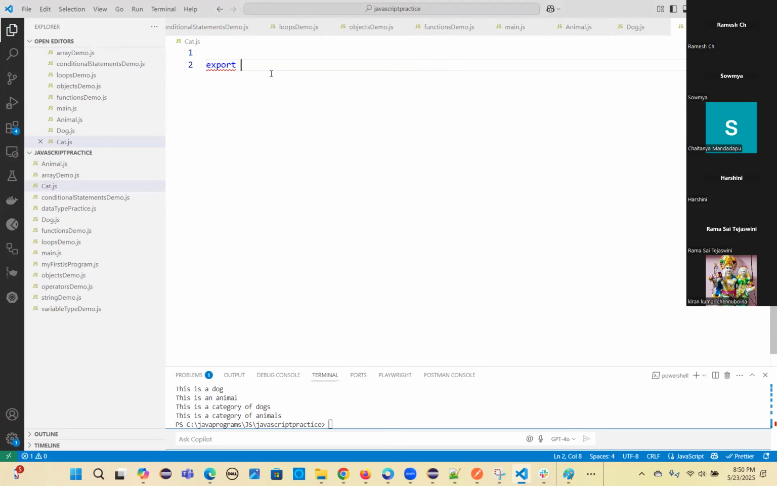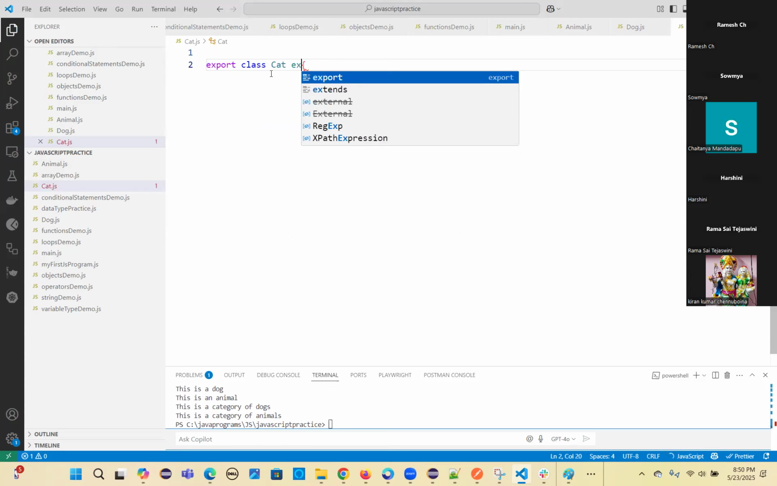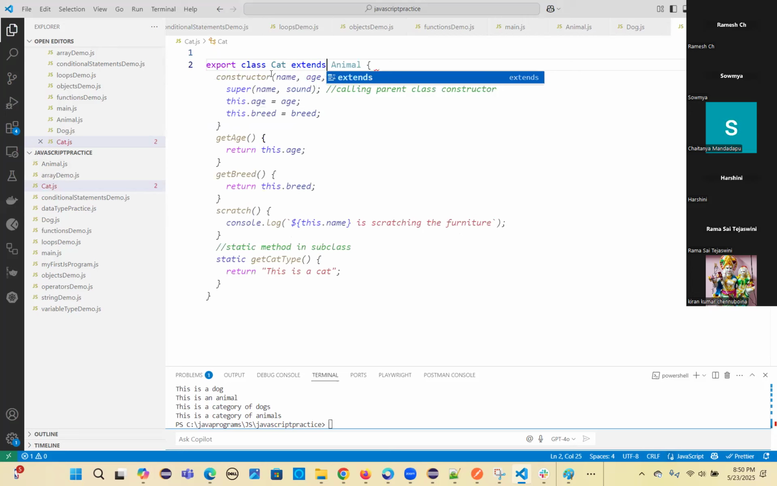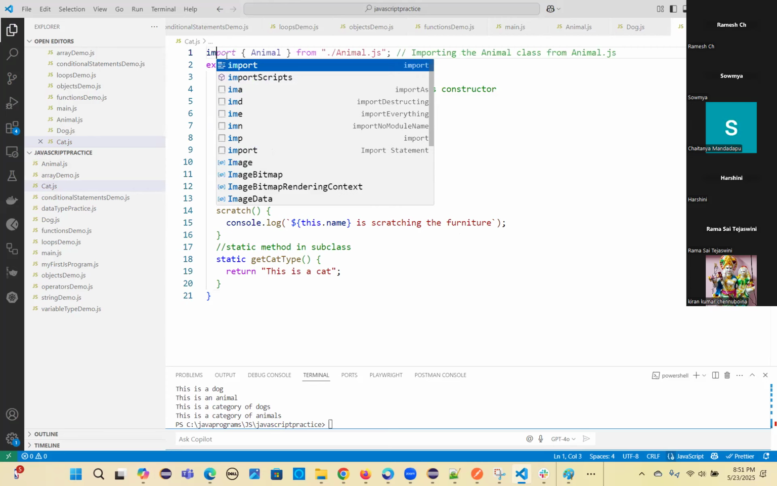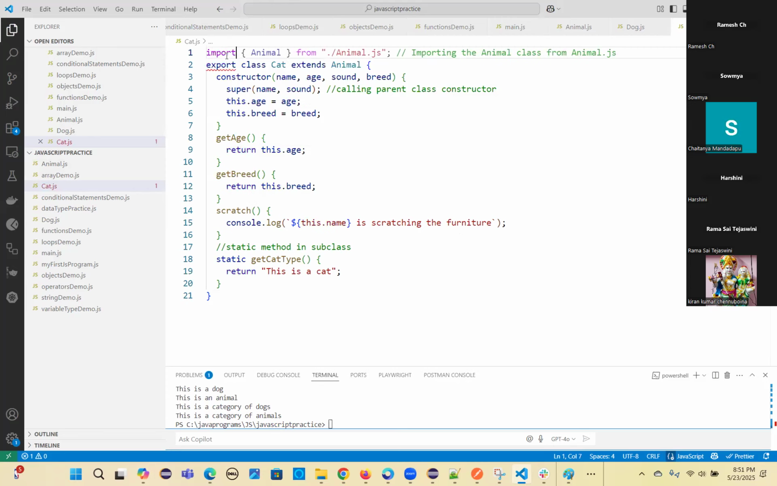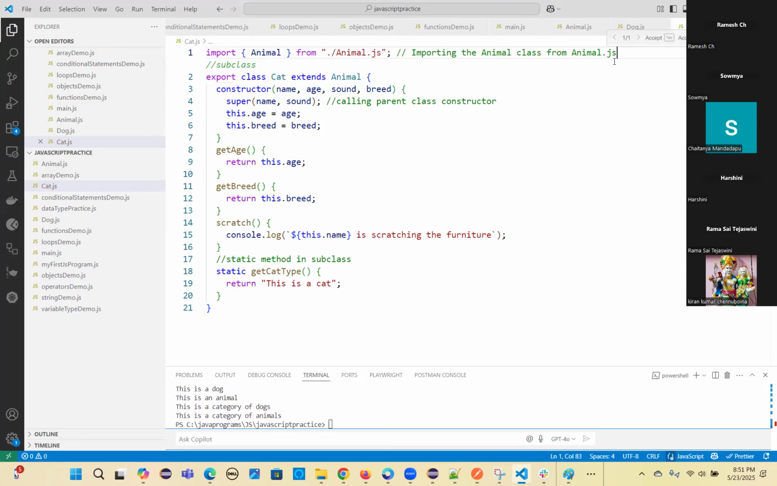So export class Cat, and I want to write extends Animal, right? So name, sound, breed, right? I'm going to reuse everything again with the super keyword. Since you are using Animal, you have to import it. So import Animal from dot. So that's it.